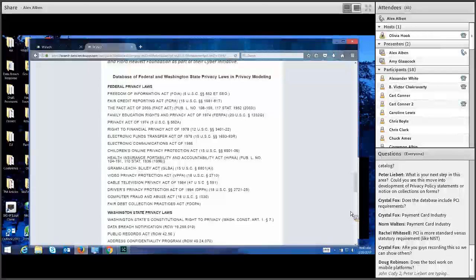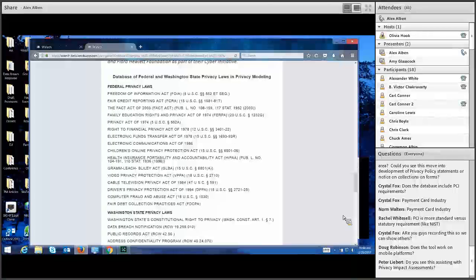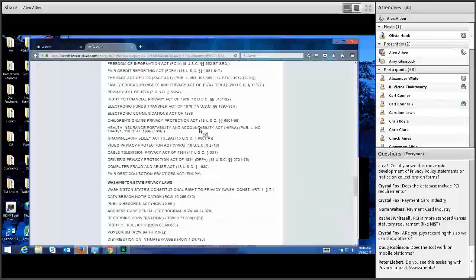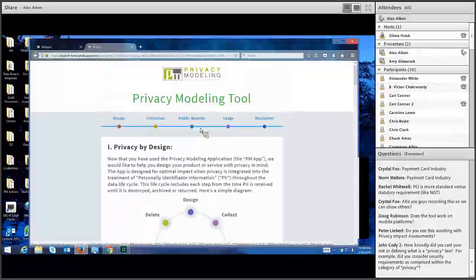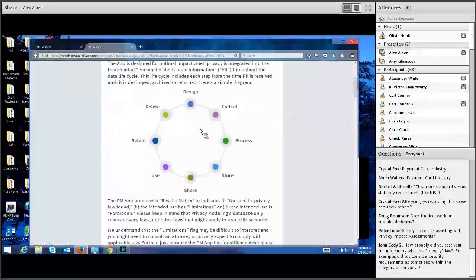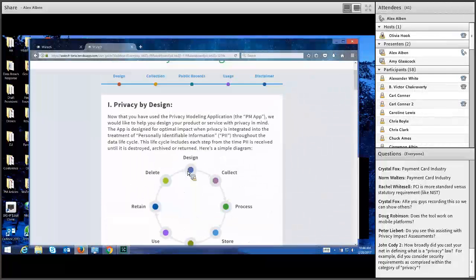Doug, does the tool work on mobile platforms? Yes, it does. We've tested it on various mobile smartphone platforms. It does work. The display is not as easy as a website because we have to present the 31 different categories of PII, and that's a very long scroll, but it does work quite well on a mobile platform.